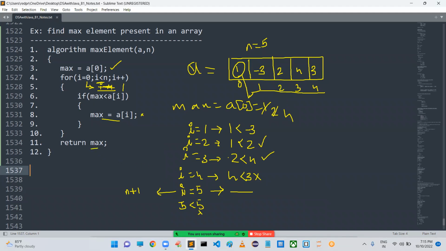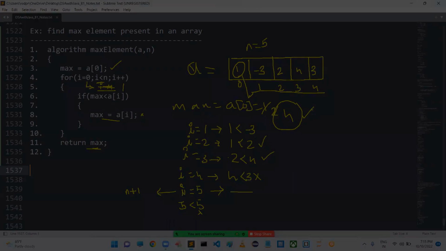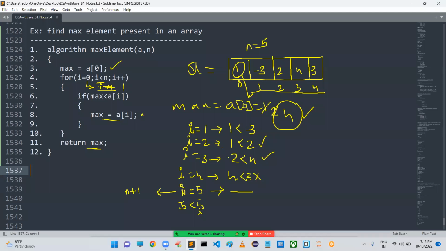So the loop is going to be stopped, and finally it will return max. What is the value of max? Is it 4 or not? Right. This is the way we can find out the max element present in an array. If this algorithm is clear for you, then we are ready to find the time complexity for this.